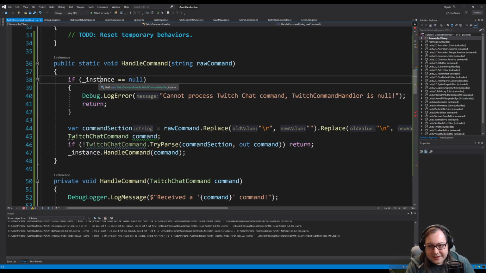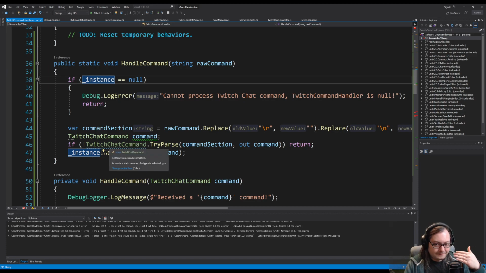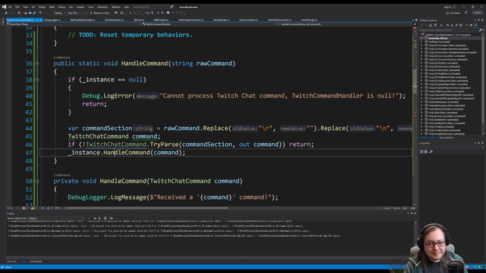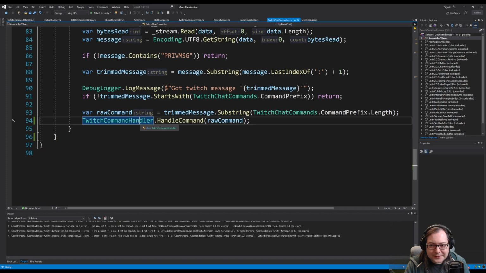But that, yeah, then you can just directly invoke the instance of something using that static thing. And really all that saves you from is having to reference stuff everywhere.